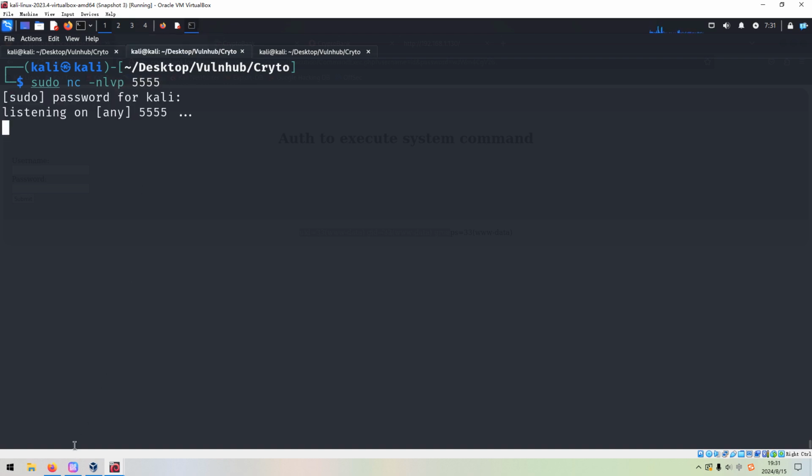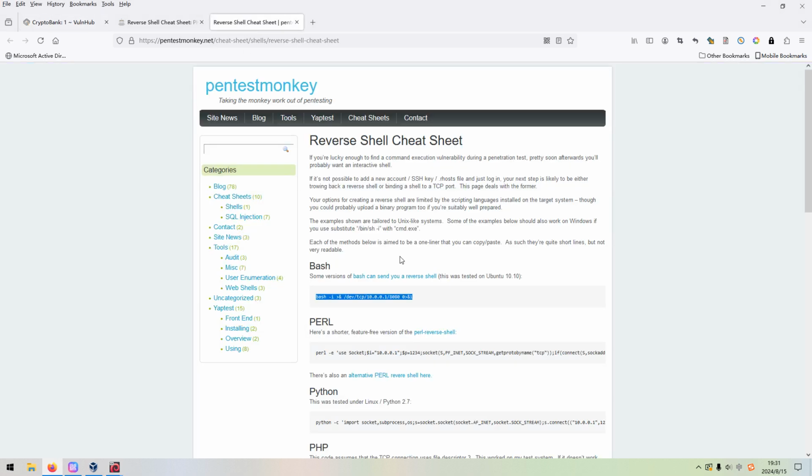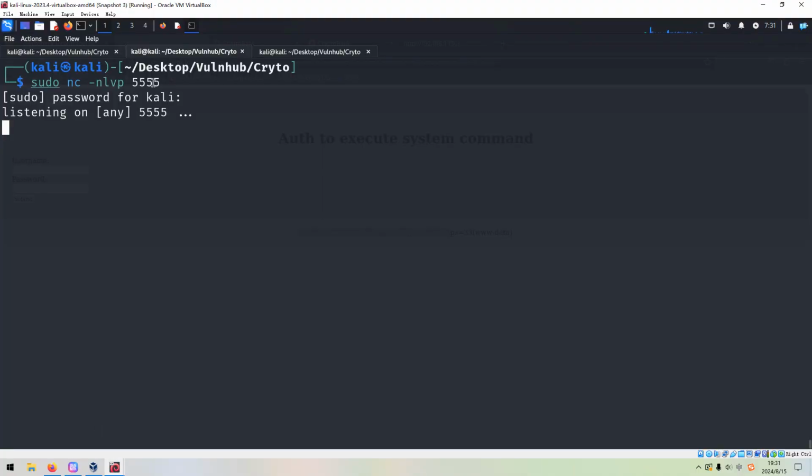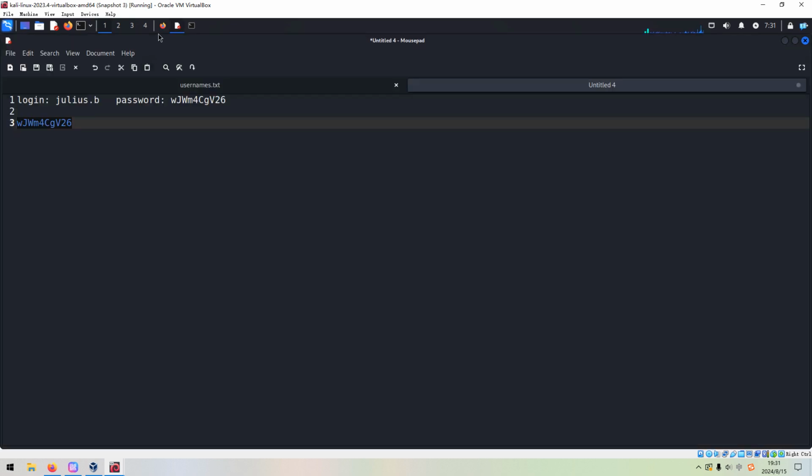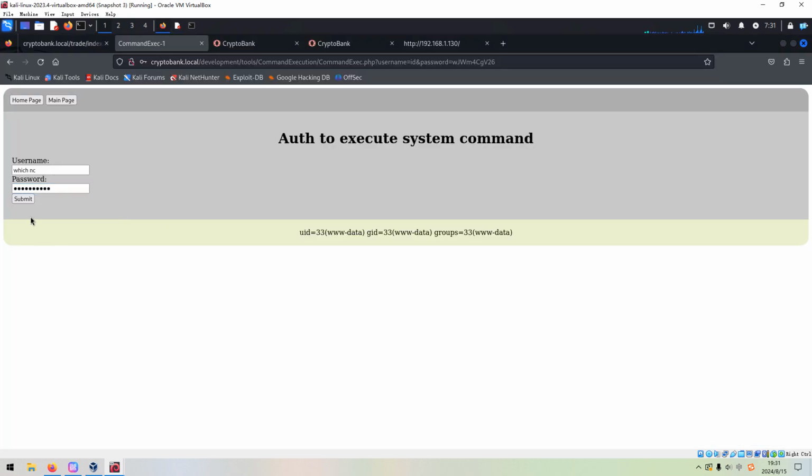And we can get some reverse shell command from, for example, this one. We can copy, or maybe first of all we need to check whether we can use the simplest command. We can check whether netcat is here or not. Of course, we need to copy the password and submit. It's there, so we can try to use netcat.